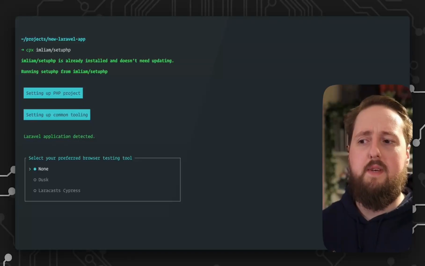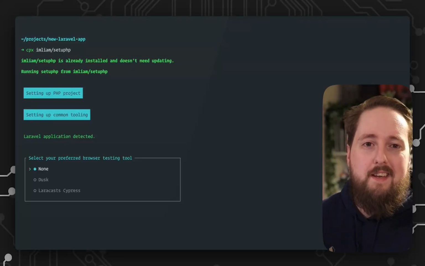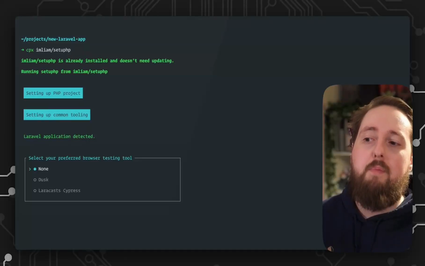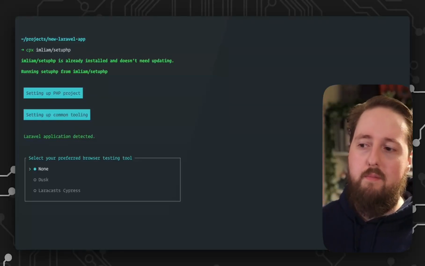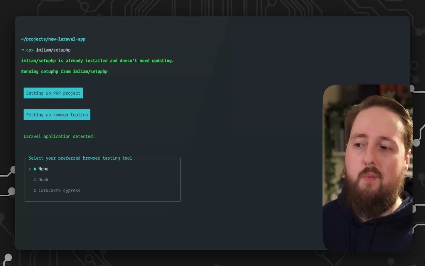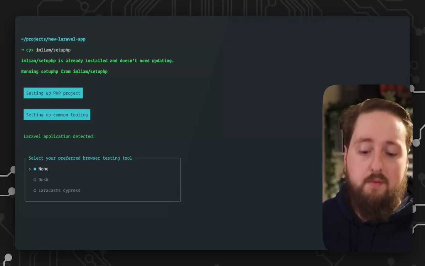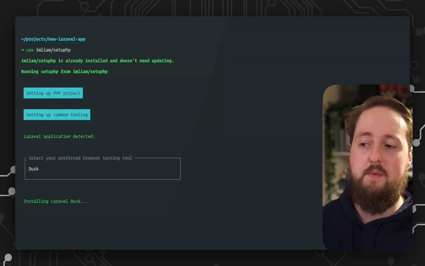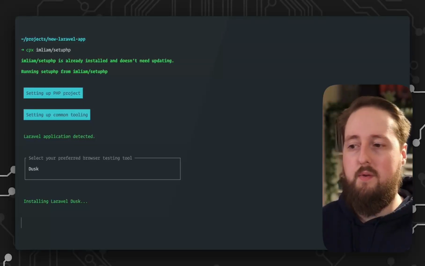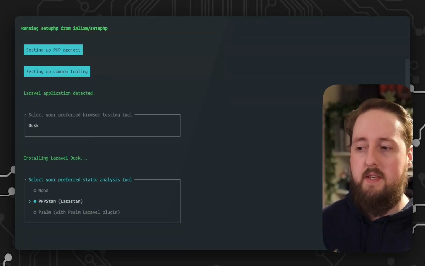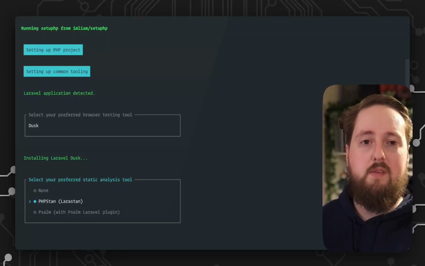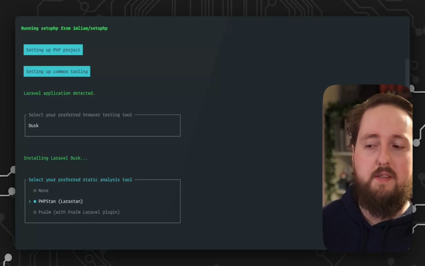First thing it's going to do is check, have you got a test framework already? And because we've got a Laravel application, I have Pest installed. But moving on from that, it's going to ask us, do you want a browser testing tool as well? So I can select Dusk and start to install that. It's going to install it behind the scenes. It might take a little moment. But it's not only installing Dusk as a Composer dependency, it's also running the artisan dusk:install command under the hood.